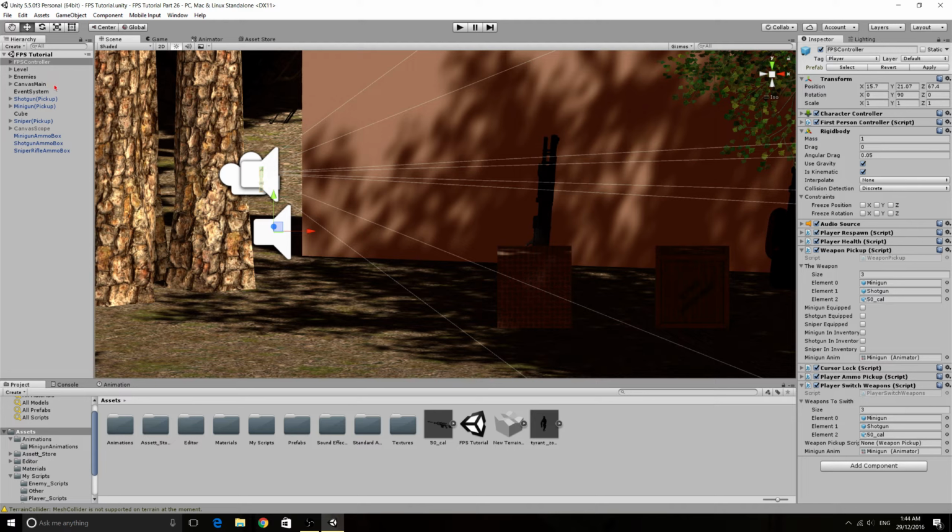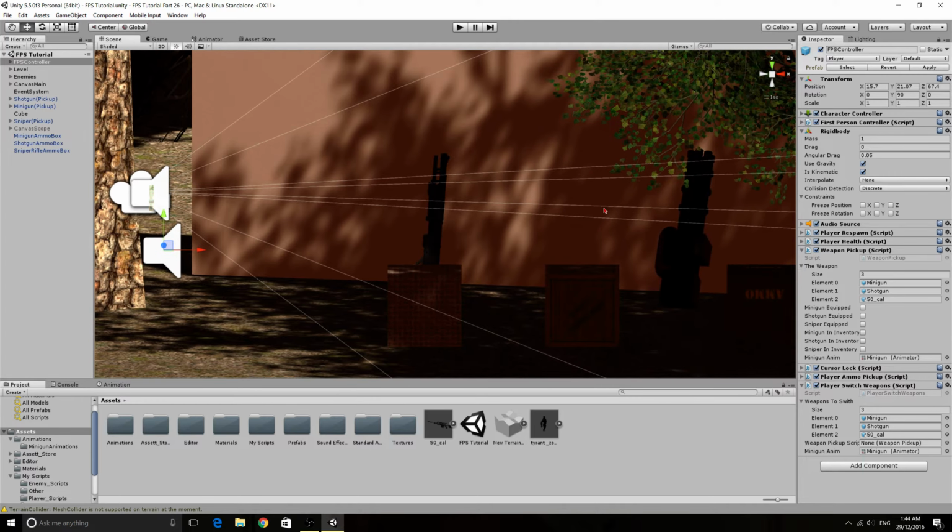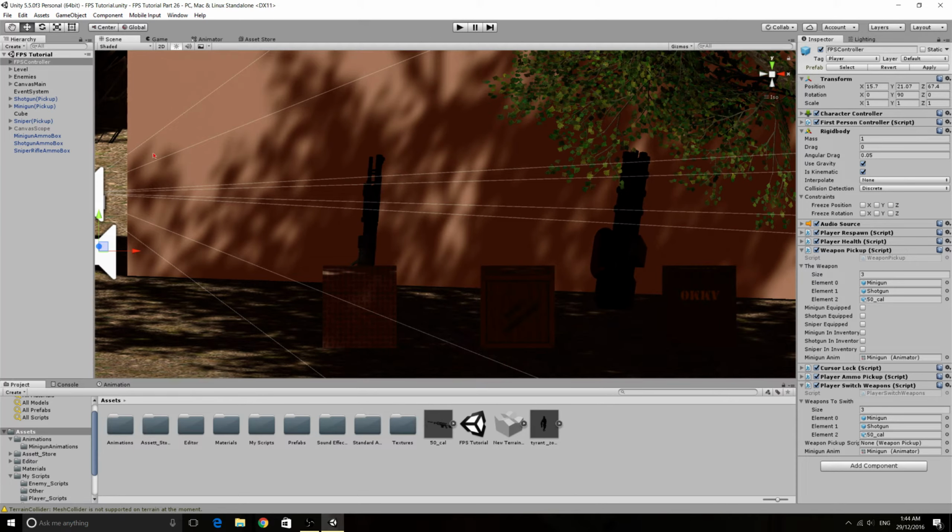So I've already adjusted the weapon pickup script, which is what we need to do today, and I've also written this new script here called player switch weapons. But I'll show you guys how to adjust this one, and also I'll show you guys this script so that you can write that out and use it yourself as well.